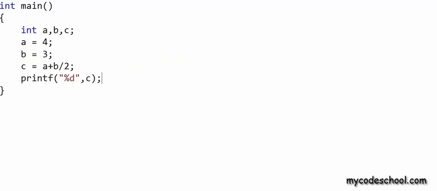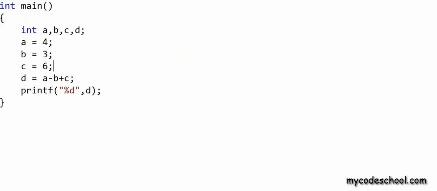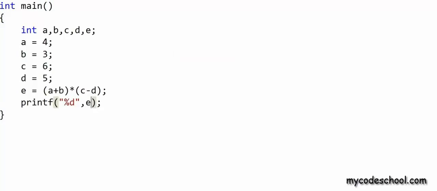Now, what should be the output of this one? We have two operators, subtraction and addition. They have equal priority, so they will be executed from left to right. a minus b would be 4 minus 3, that is 1, and c is 6, so 1 plus 6 would be 7. d would be 7. Okay, now what should be the output of this one? The part of the expression within parentheses will be executed first. a plus b would be 7, c minus d would be 1, so e would be 7 into 1, that is 7. And my guess is right again.